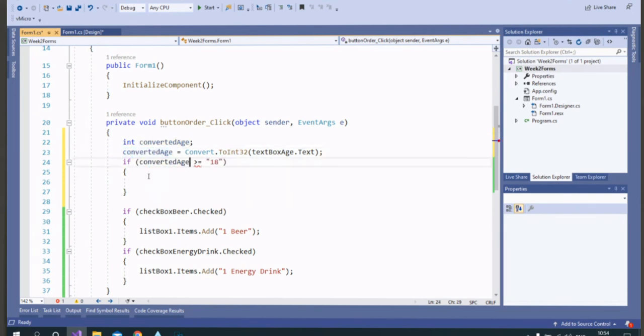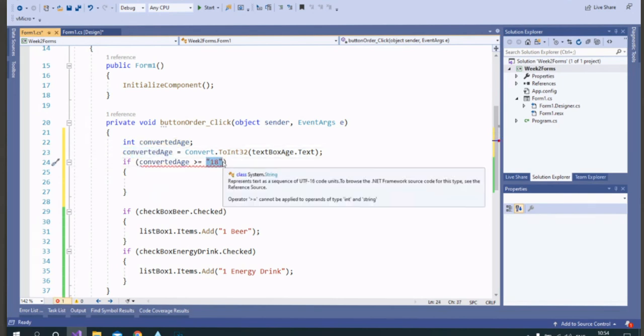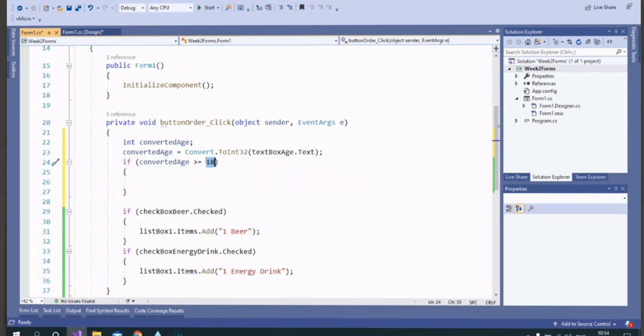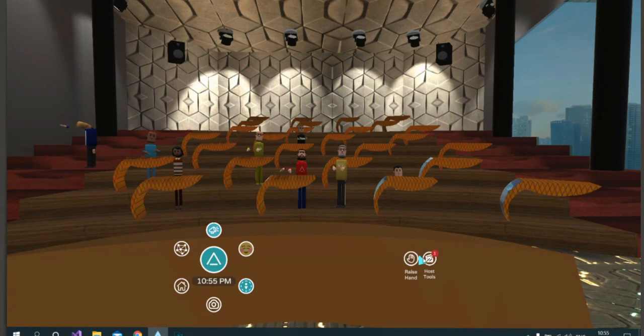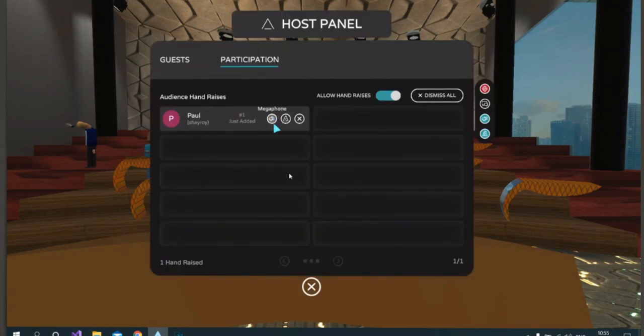I can say if this converted age is larger than 18, so I enter 18 as digits without the quotation marks, and now it works. I couldn't do this using this text. So if I go back again, you can verify it. You can't compare the text with a number, so you have to convert it from a text to a number. I hope this was clear. I will ask you if this wasn't clear before I go on.